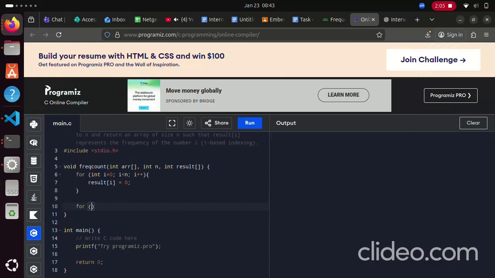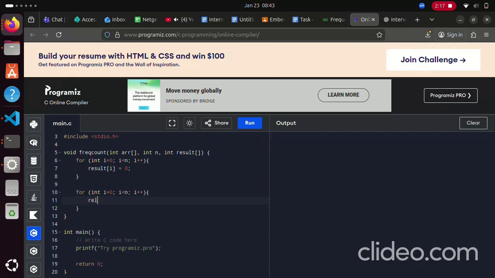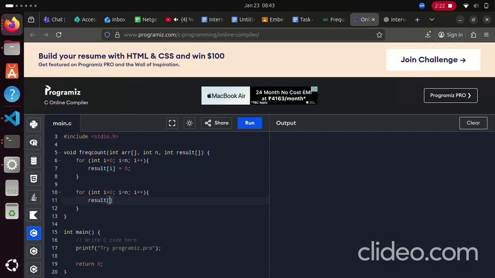For int I equal to 0, I less than n, I plus plus, I will be incrementing the result of array of I minus 1. This minus 1 is because the question mentions a one-based array, so I will be subtracting 1 from the element I have seen in that array.